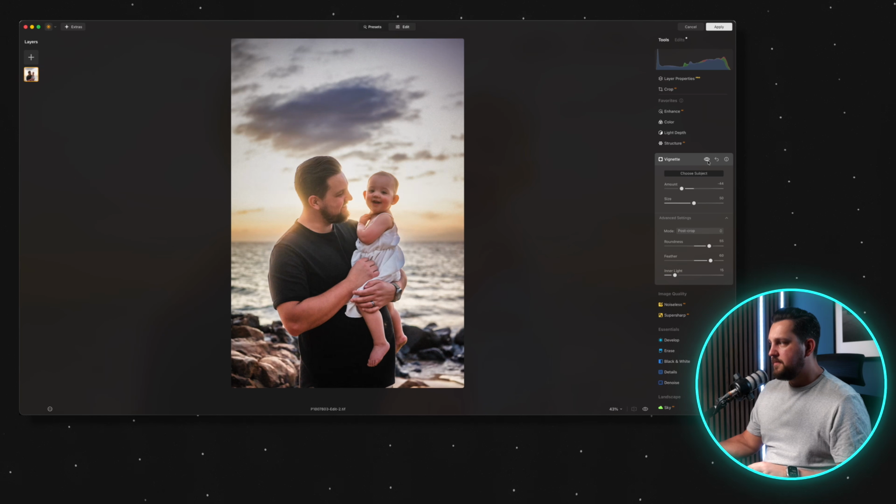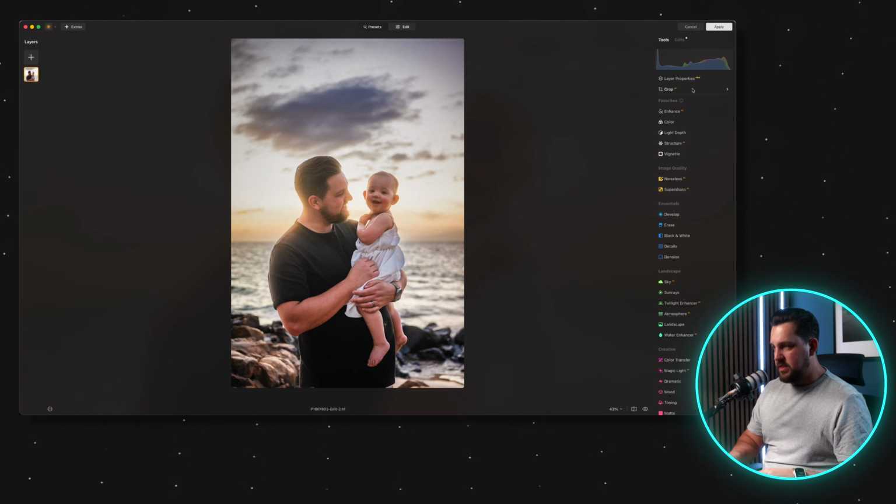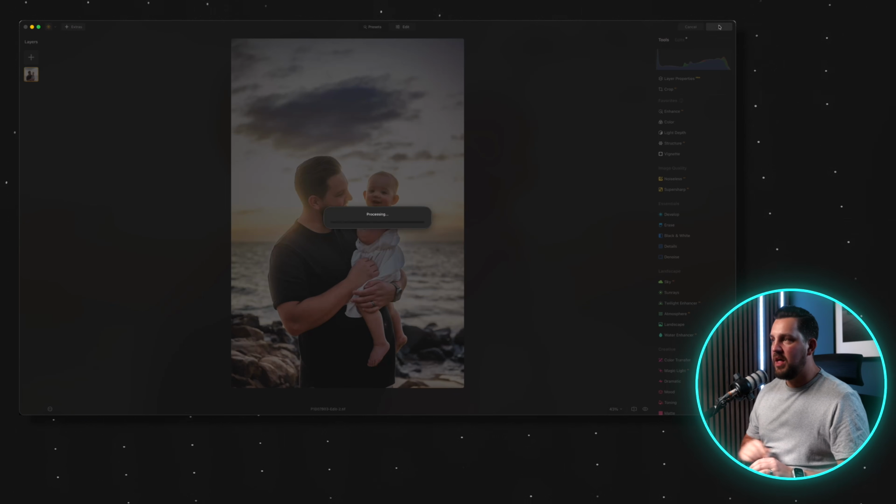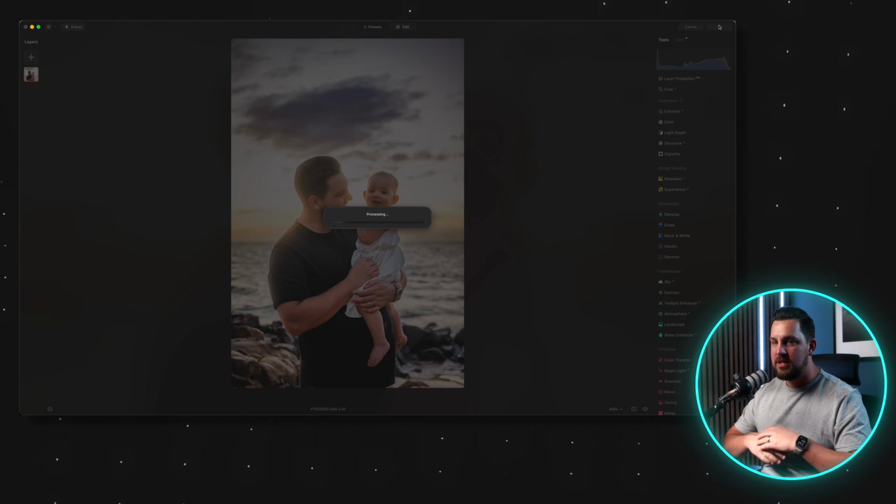Boom. And then same before and after, it just is popping. We can just hit that apply button. That'll send it back to Lightroom and we're good to go.